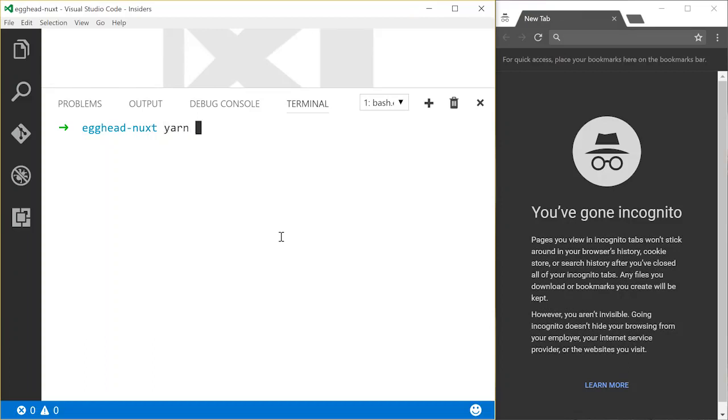Install the Vue CLI with yarn global add Vue CLI. Then once that's done, you can just use Vue init and pick a template. I'm going to use the nuxt/starter template and tell it to generate in my current directory, which is this egghead nuxt directory, which my editor is open in.